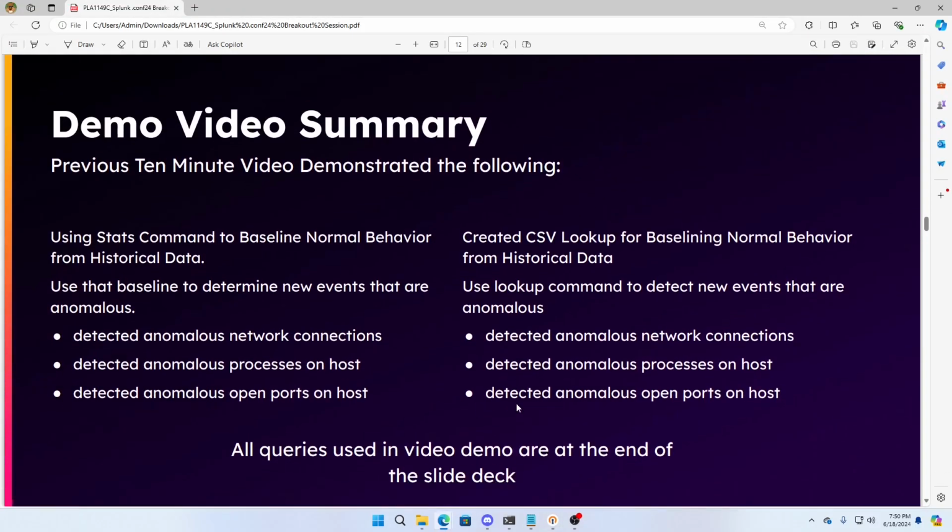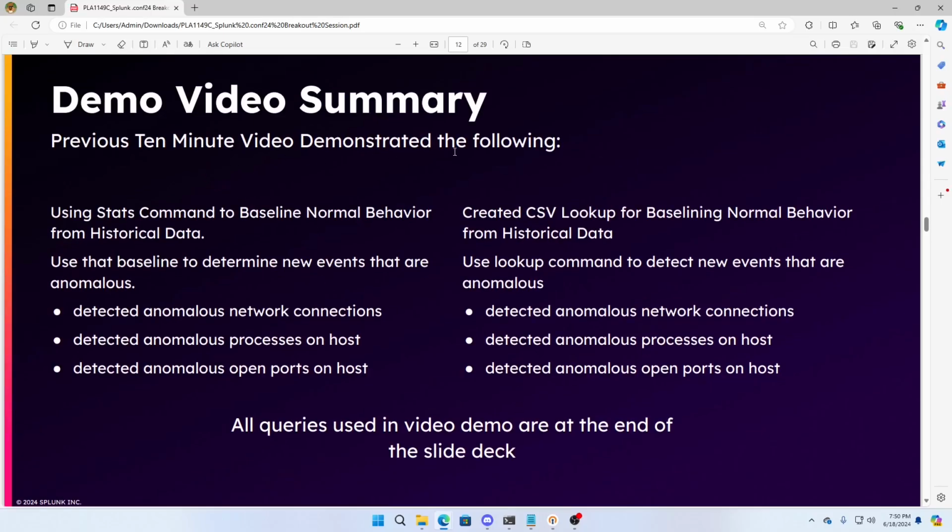All right, basic summary there. In that video, we showed how we can use the stats command to baseline normal behavior from historical data. We use that baseline to determine new events. We're able to detect anomalous network connections, anomalous processes, and anomalous open ports. We then did those very same things with a CSV, and we baselined normal behavior, and we were able to use that CSV to detect the same thing: network connections, processes, hosts.